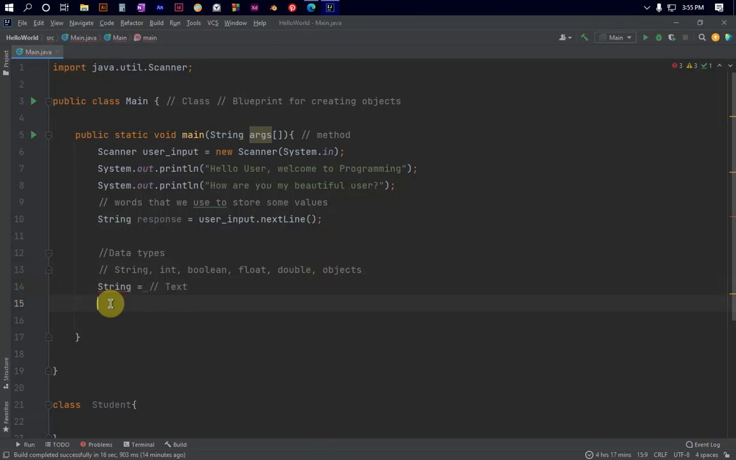So we have the string which says text. It is going to take in text values as we've been typing. We have this int. Int, we say it is going to take in numbers or integers. A number is just a value like 1, 2, 3. That's a number, right? Anywhere that you are going to be working with numbers in your code or in your program, you need to use int instead of the string.